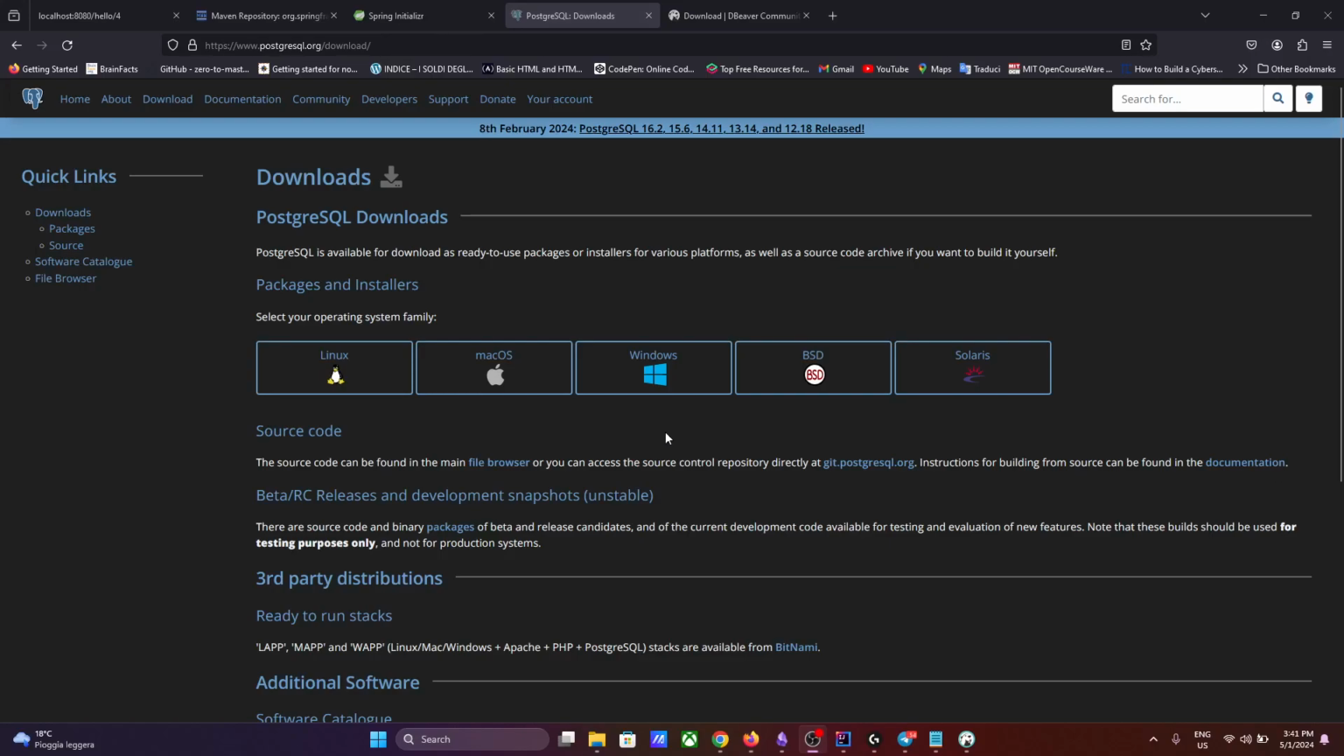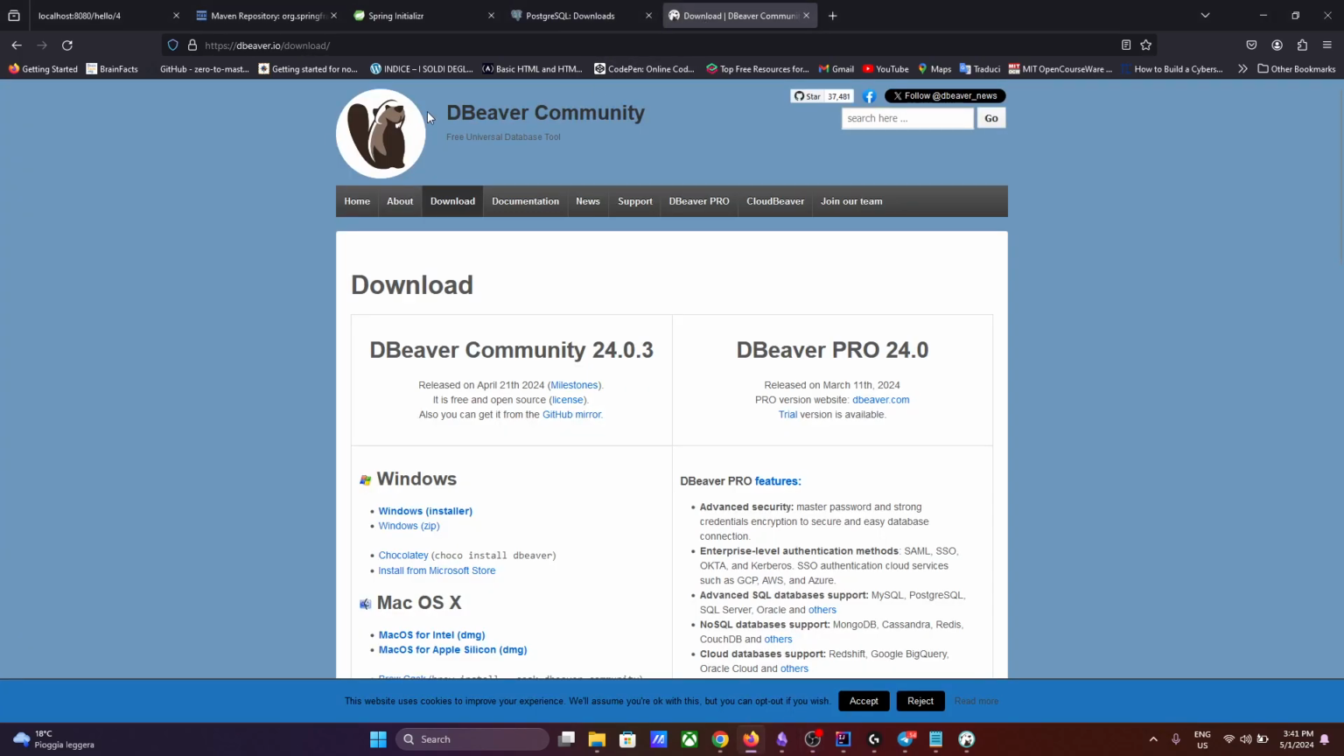Okay, now we are going to create our Postgres database. Go on their official website and download the version for your operating system. I'm not going to show you how to do all of this. The installation is straightforward. Just remember your password, and maybe download a database manager.